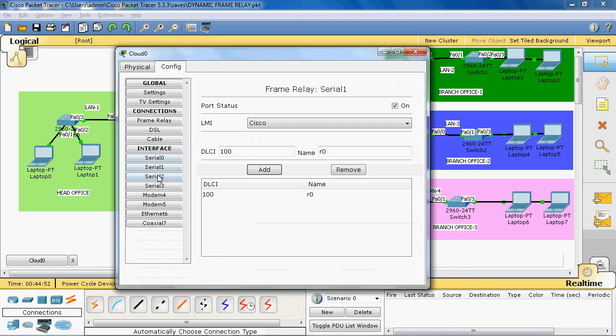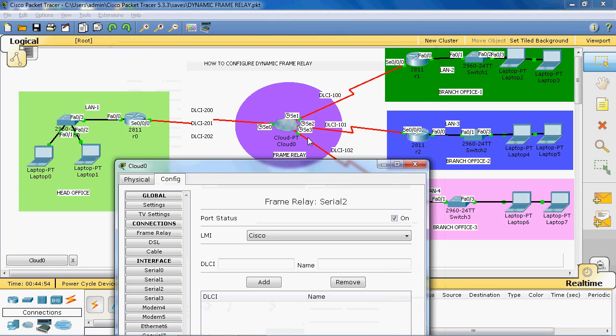Okay, now we can go to that serial 2. So in serial 2, branch office 2 uses the DLCI value 101 to send the packets to the head office. So the head office router name is R0. So here we can give 101. Here we can give R0, add.